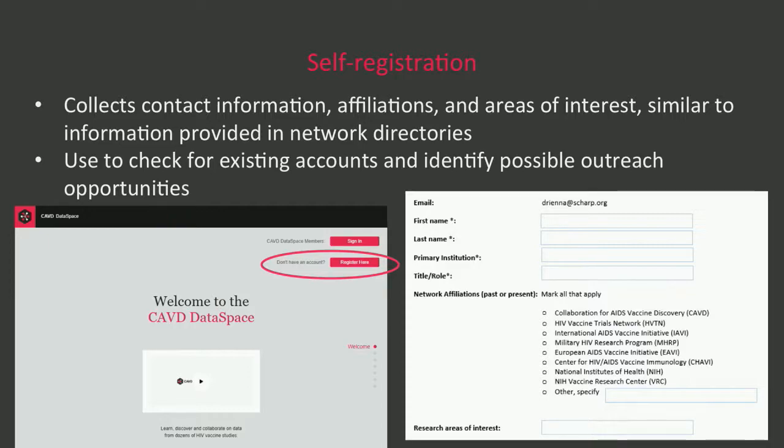And we use this information to check for existing accounts. If they had a network account as well, we'd want to reconcile that and get it down to just one account where it had maximum access. And then we also use it to identify potential outreach opportunities, projects or other collaborations they might be interested in.